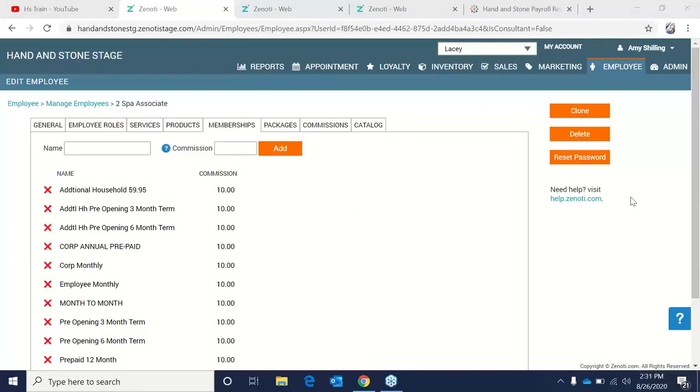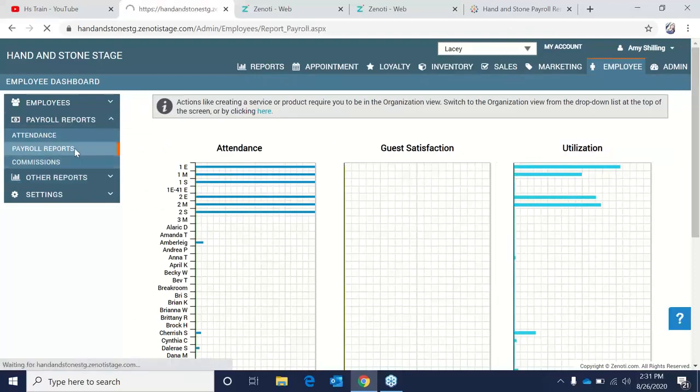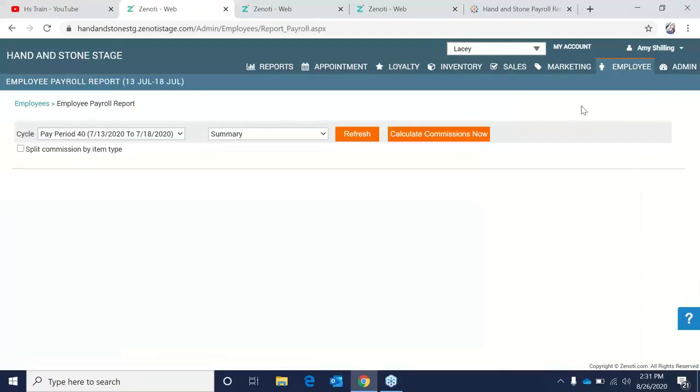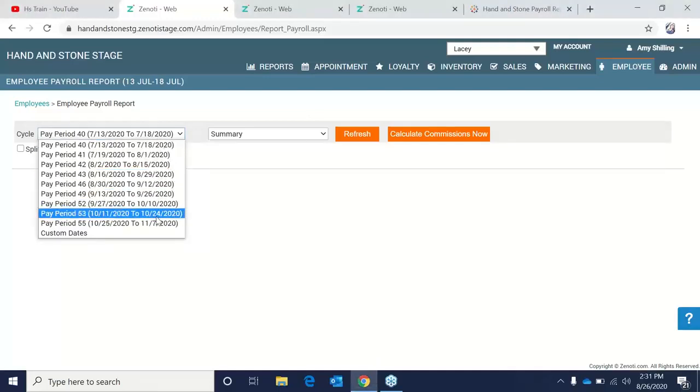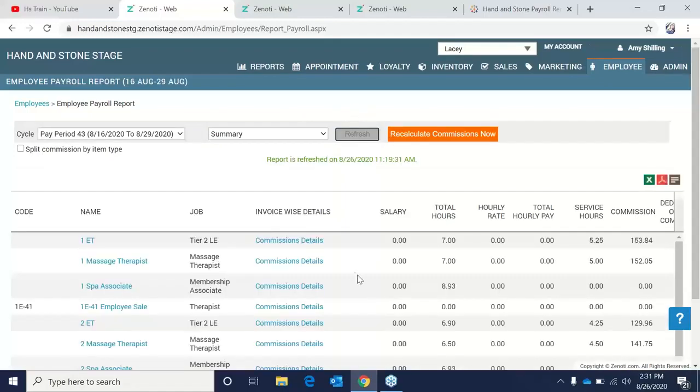So you need the DE042 report. Somebody wants to know what that was in Millennium. That was kind of our payroll report. So if we pull that payroll report back up, the DE042 looked exactly the same. It broke down their hourly rate, their hourly pay, the service commission, retail commission, tips, etc. So the DE042 looked exactly like our employee payroll report here.